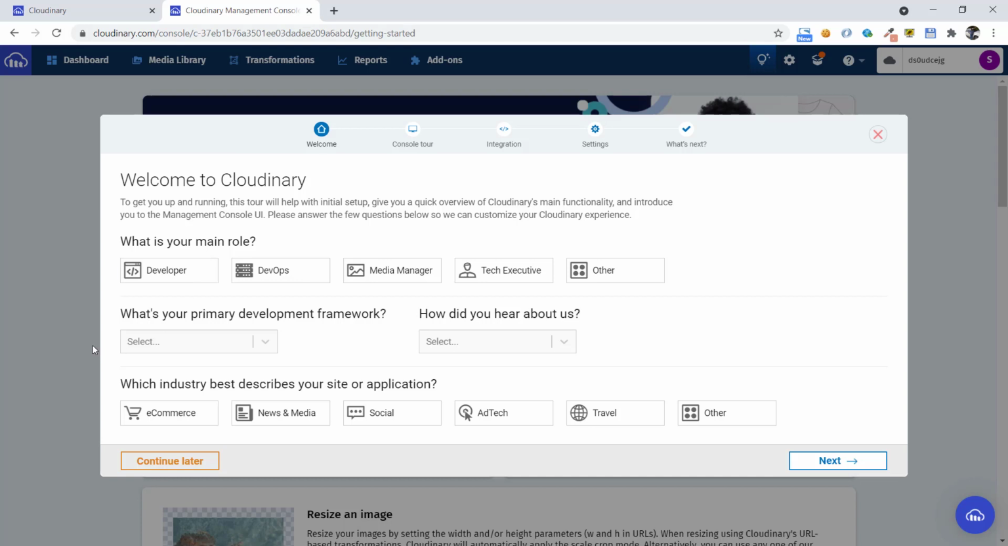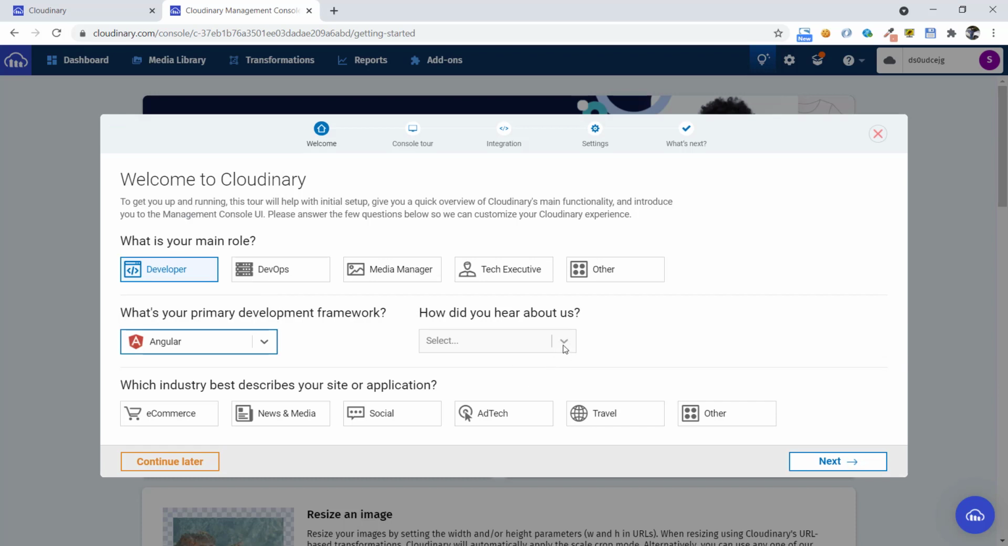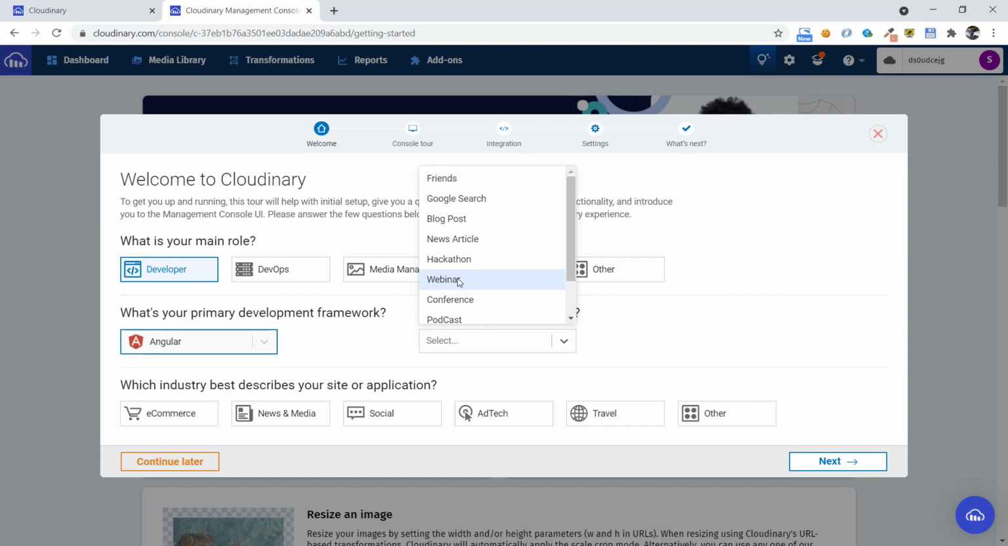We can fill up this form here, or we can continue later as well. But let me fill up this form right away so that I do not get any problem while using this service. Selecting developer as my role. I would like to use it with the Angular and .NET, but it does not have multiple choice option here. So selecting Angular, and I heard about it in webinar.